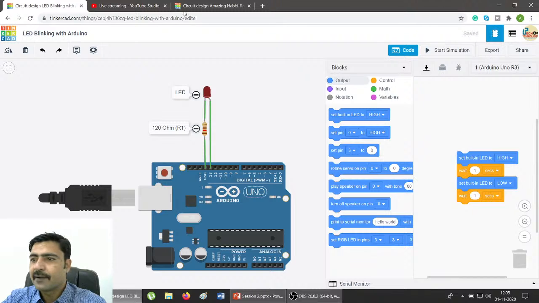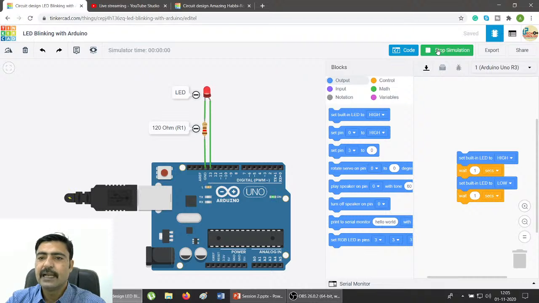Now we'll see whether it is working or not. I am pressing the start button, and look, my LED is blinking with a delay of 1 second. That means for 1 second it is glowing and for 1 second it is off. So it's on and off with an interval of 1 second.